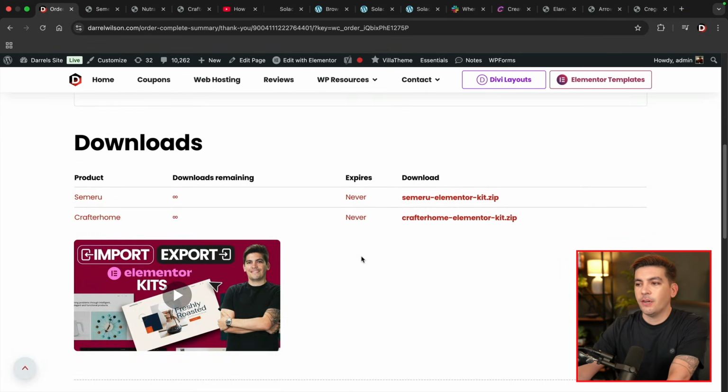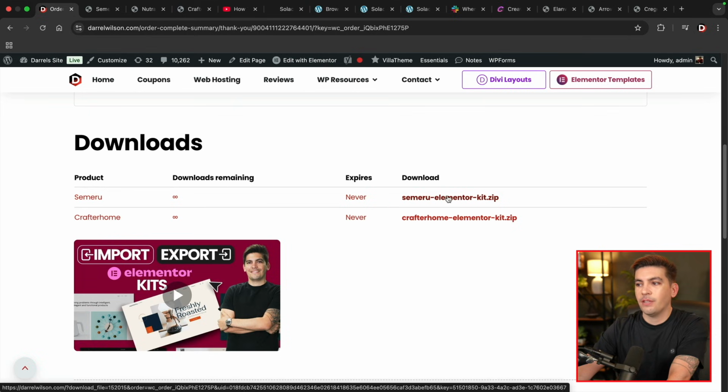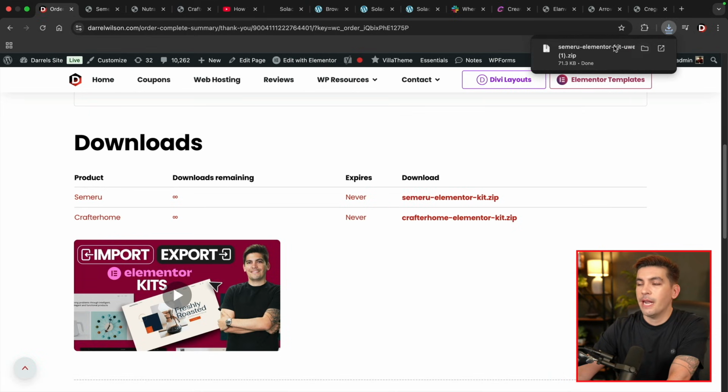If we scroll right here, you'll see that you can download these kits. So these are going to be a zip file. You'll just click on download. And there, now the file is downloaded.